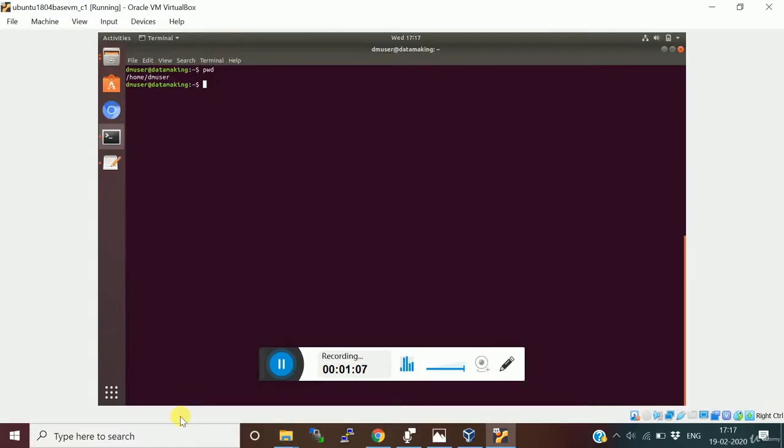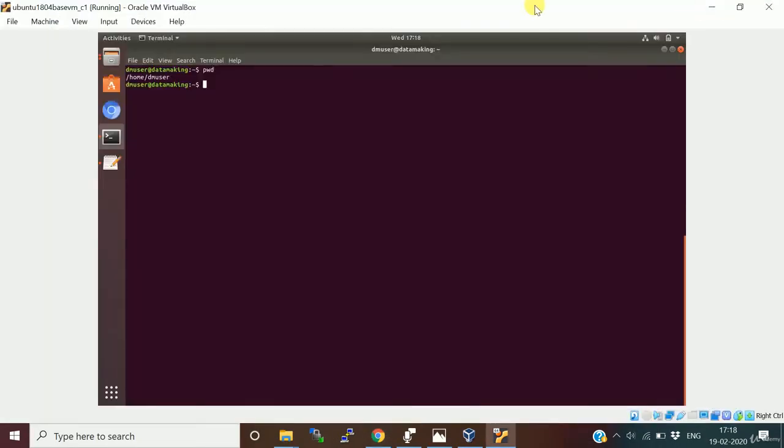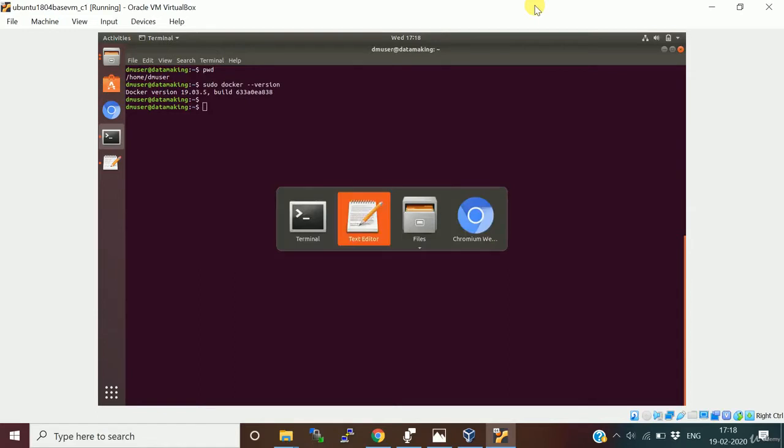I have installed Docker software on my virtual machine. Basically, I'm using an Ubuntu virtual machine on my local machine. The Docker version I'm using is 19.03.5. Okay, so I'm going to pull the MongoDB image.